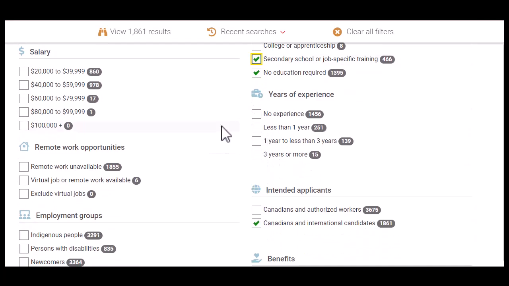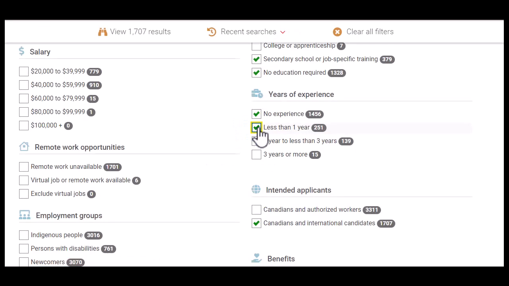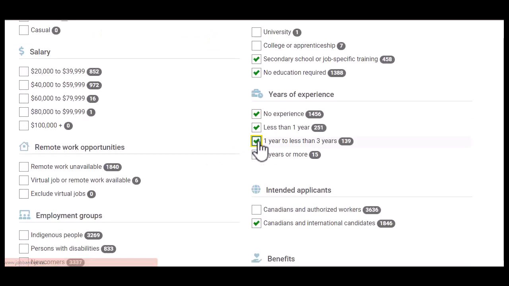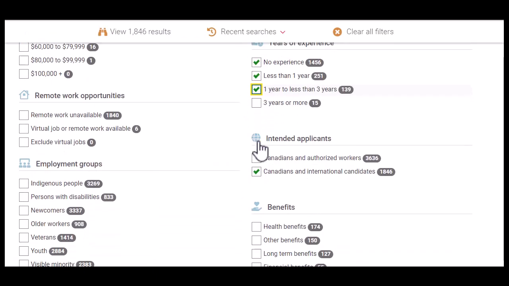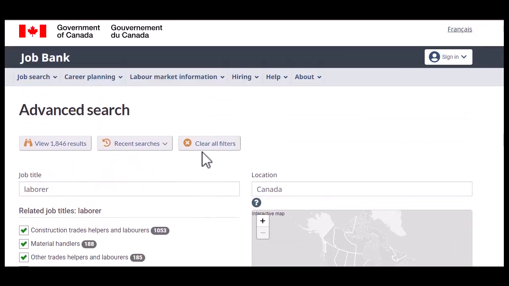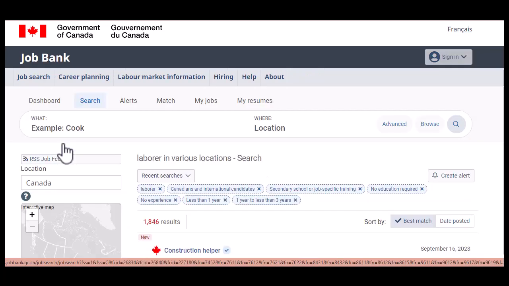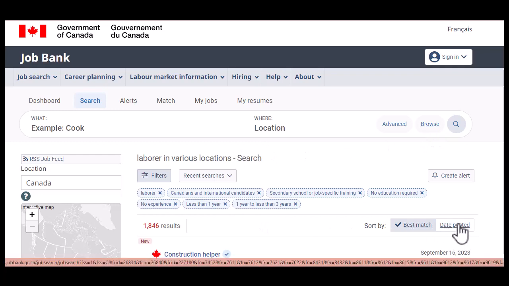and click on no experience or less than 1 year experience. If you have more than 1 year experience, you can click on this check as well, and click on no education requirement. And if you have a high school certificate, it will be a plus point for you. Click on these as well, and last click on Canadians and international candidates, and just click on view results. And there you go. Don't forget to click on date posted so that you can get the latest job updates.